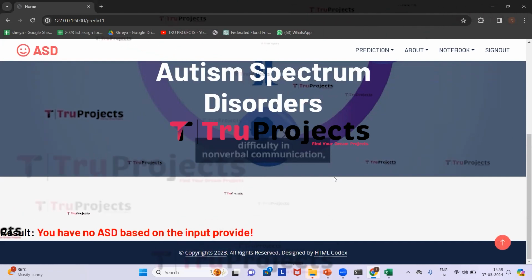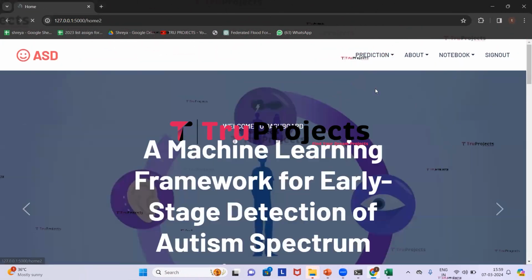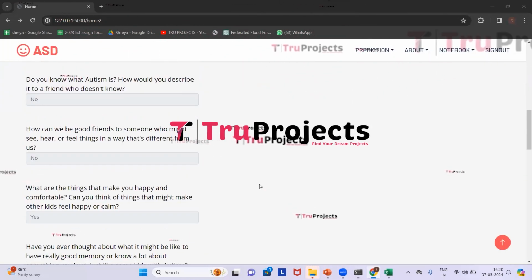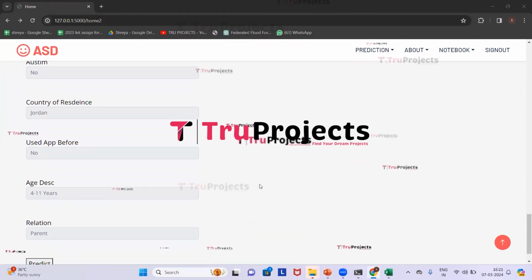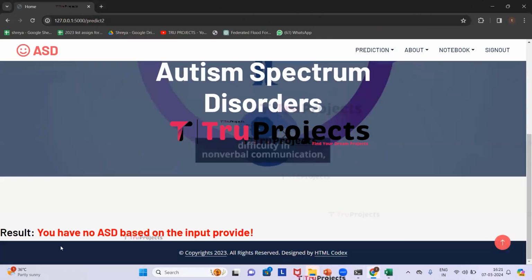Now we will try using the other data set. So under prediction, click on children link. So here I entered all the patient details. Now click on predict. So here we got the prediction that the patient is not diagnosed with autism spectrum disorder based on the given input. So now we will provide other patient details for the same data set.